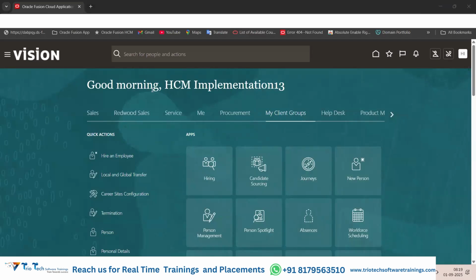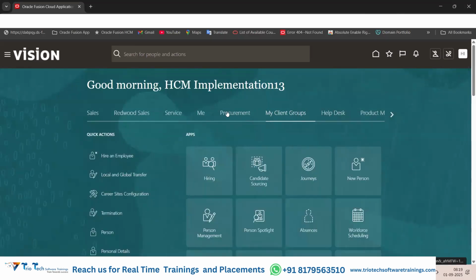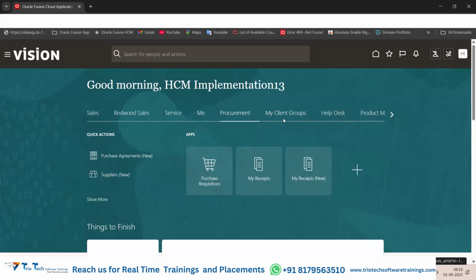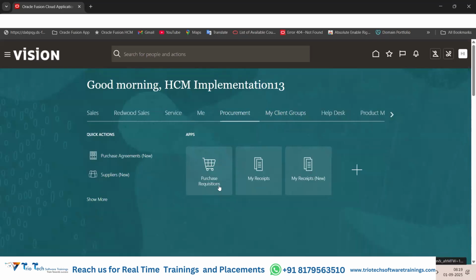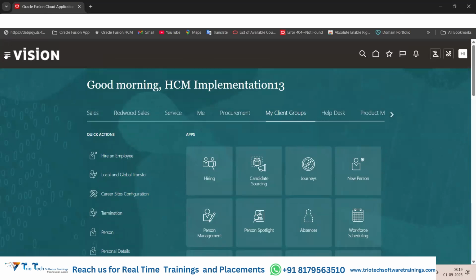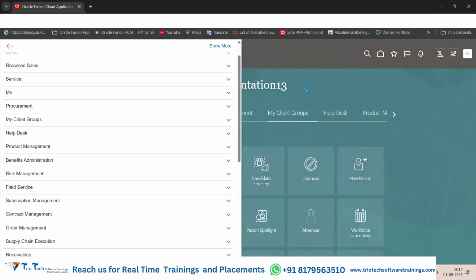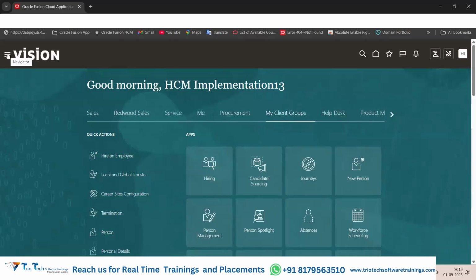So whatever functional areas in the system and the sub-functional areas under them, whatever we can access from this Springboard area, you can also access from this Navigator, team. So this is Springboard and this is Navigator.